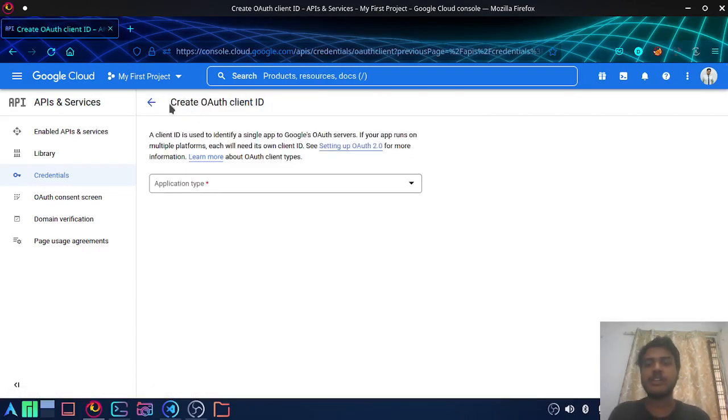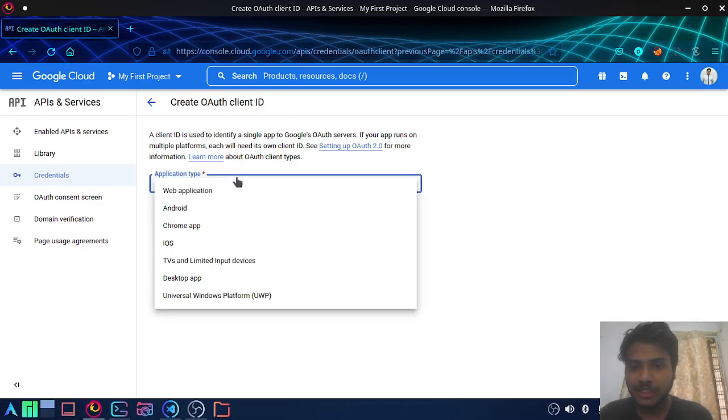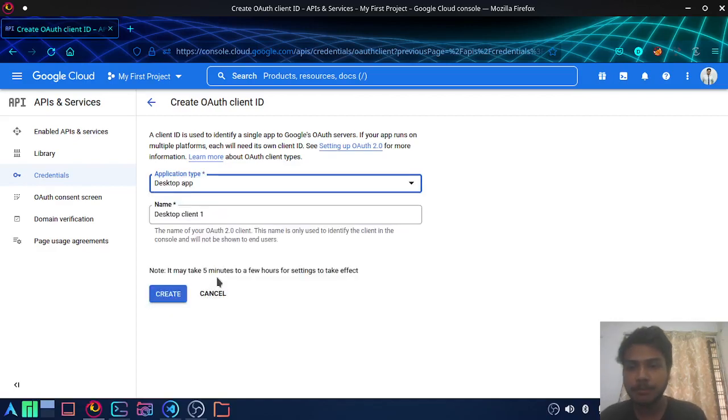So here it will be written create OAuth client ID. So what is the OAuth client ID? It is the online authentication client ID. And click on application type. In application type, go to desktop app. You get an option called desktop app. There are other applications as well, like web application, Android, Chrome app, etc. But we're going to go for a desktop app.